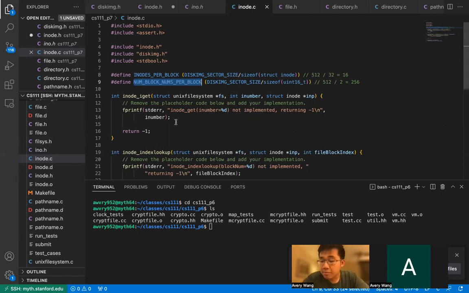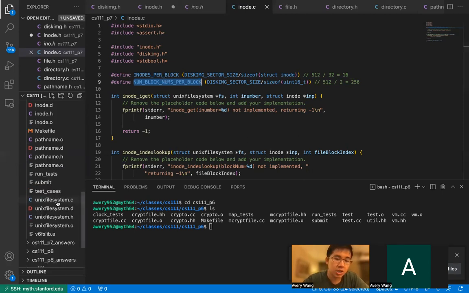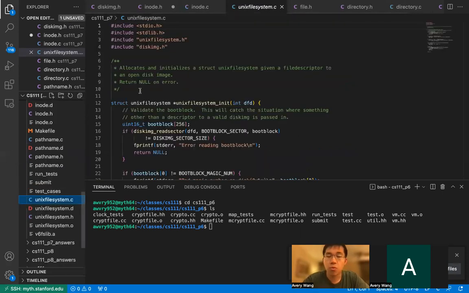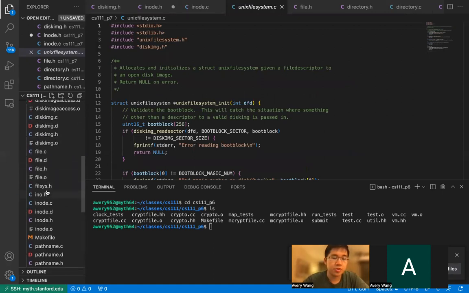By the way, for all the numbers that I used in the examples on the iPad, you should not use magic numbers. You should always use these constants, whether they are the constants in the Unix file system file, or you declare your own constants. Okay, so that's the inode.